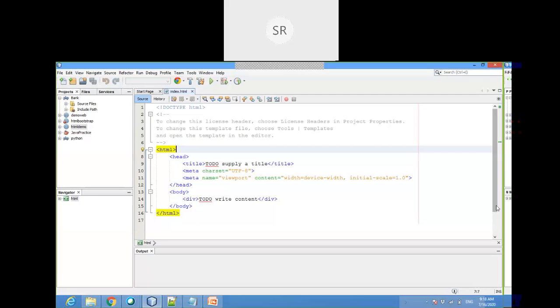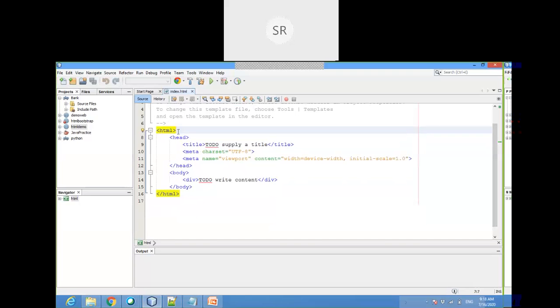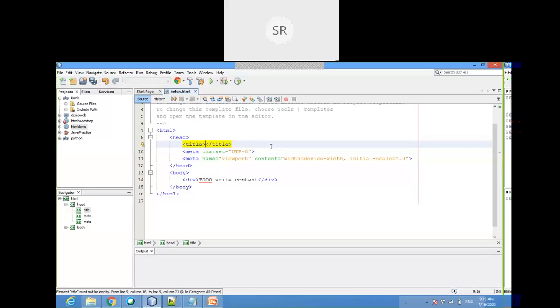Then this is the proper HTML structure. The HTML page starts with the html tag, then the head tag, then the next tag is the title tag. In this title tag, you give any name that you want to give your web page. Suppose I give the name as KIT. Then the next tag is meta charset UTF-8.